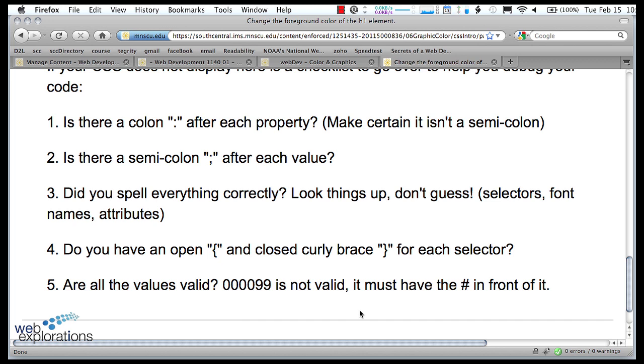So, first question, is there a colon after the rule property? Make sure it isn't a semicolon. A colon has 2 dots. Second, is there a semicolon, with a period and a comma, after the end of each value at the end of the line? Did you spell everything correctly?